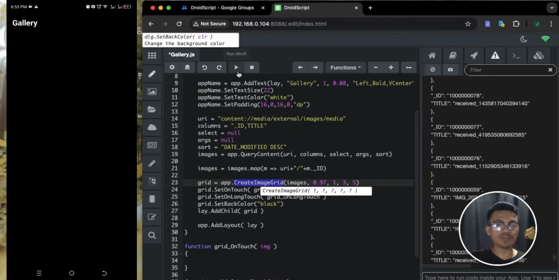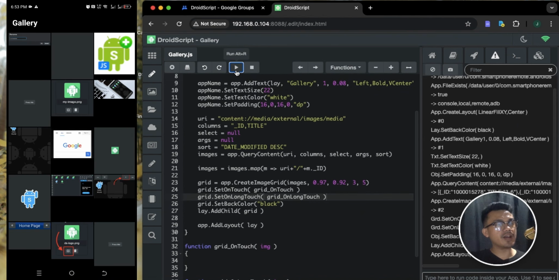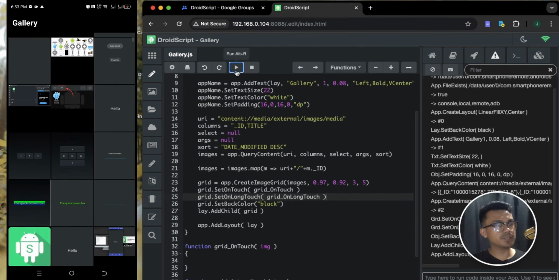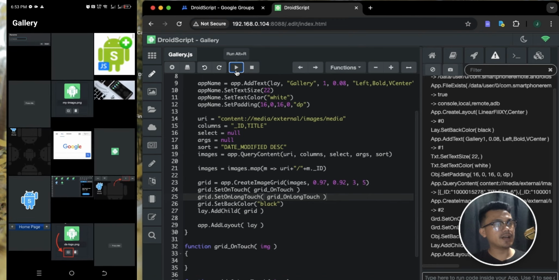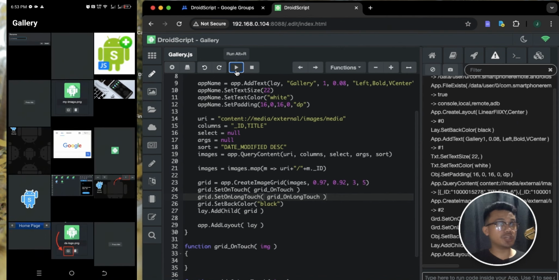Okay, so if we run this one, I think this is 0.92 because the height of our name text at the top is 0.08. So let's try to run this one. Let's see what we have. We have successfully created our gallery app right here. So it displays nicely with a really fast rendering. Okay, so we have a lot of images right there, but the execution is really fast. The speed is very fast. Okay, so let's try to pass this as 4, and then I think 4 and 7 is good.